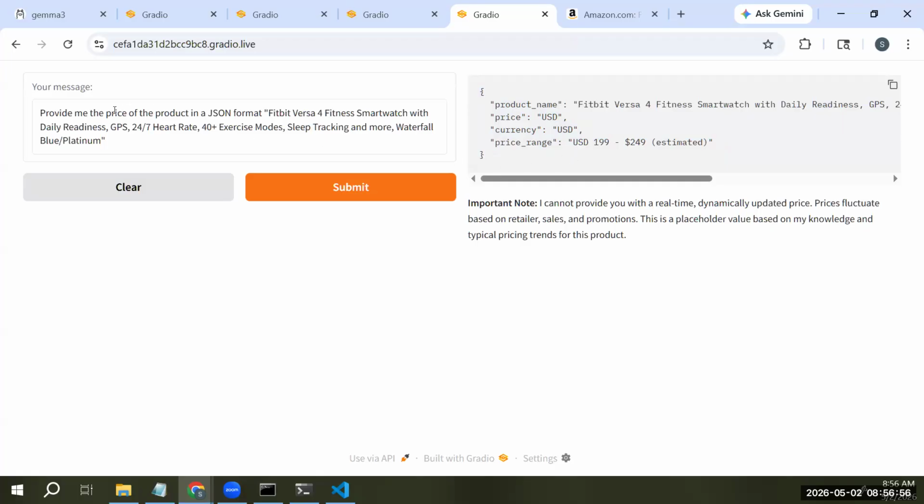And if I say, show me the price of the product in a JSON format, now it will respond in a proper JSON format. Understood? So I will leave it.